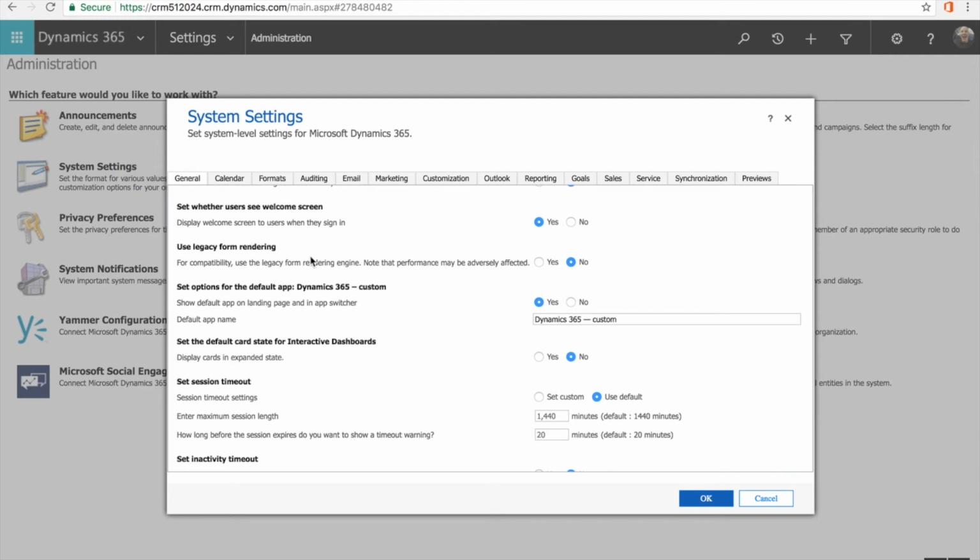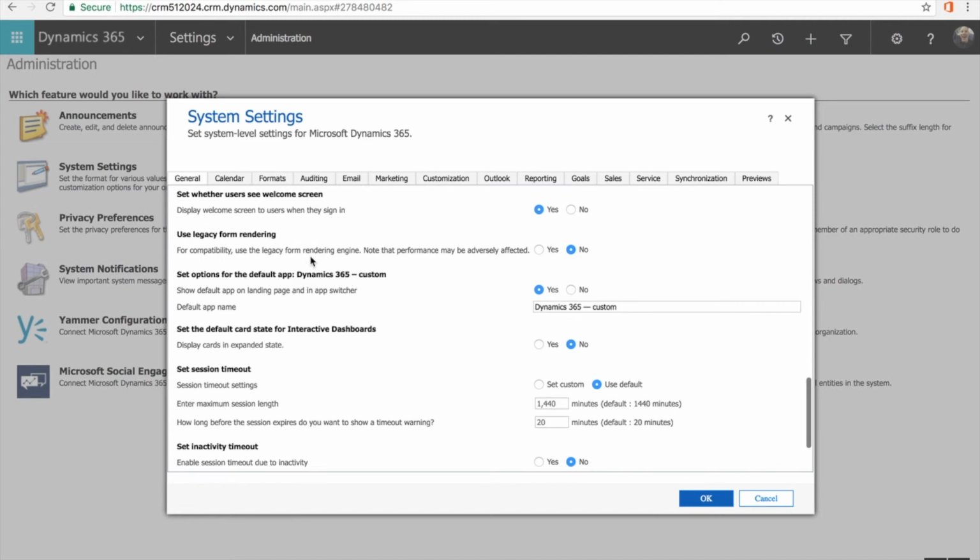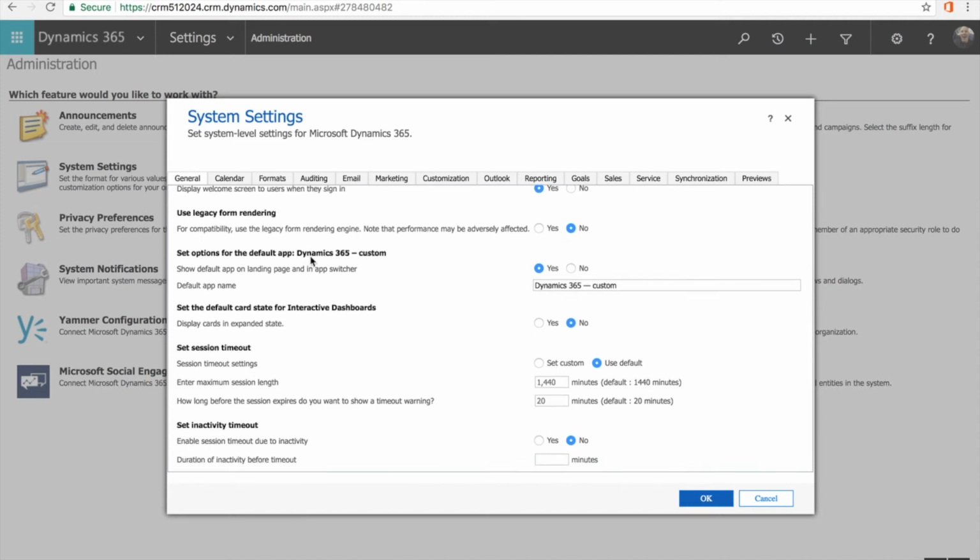Next one, if you've upgraded from a different environment, you'll want to look and consider whether you need to enable the use of legacy forms in the way they're rendered. That was something that if you were upgrading from 2011 to 2013 or 2015, you wanted to make sure you enabled, because all your customizations and forms were using an older form rendering. And so if you're online, you don't need to worry about that typically, because all of your forms have been updated. But if you're upgrading and going through the upgrade process, something you'll want to make sure that you're aware of as you go through it.